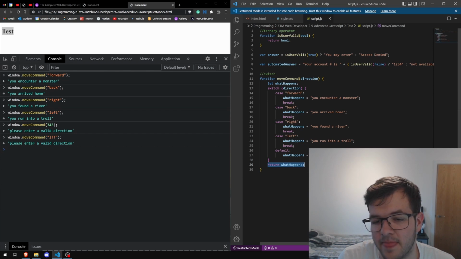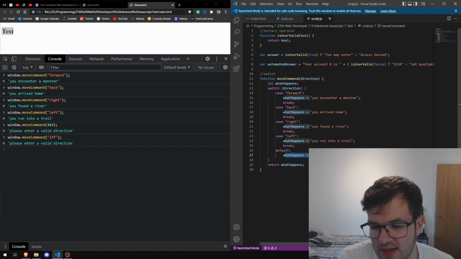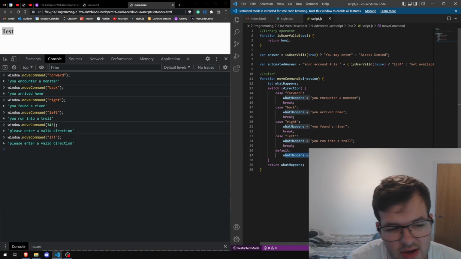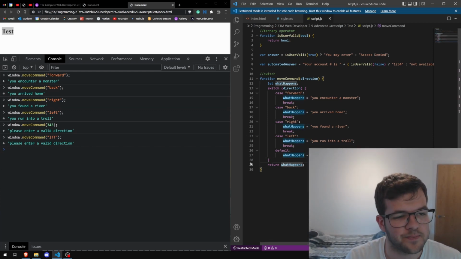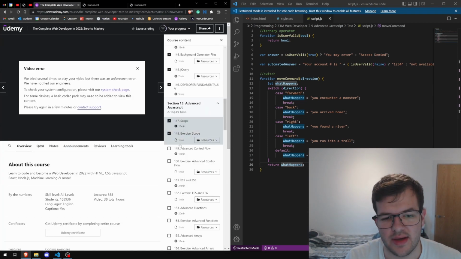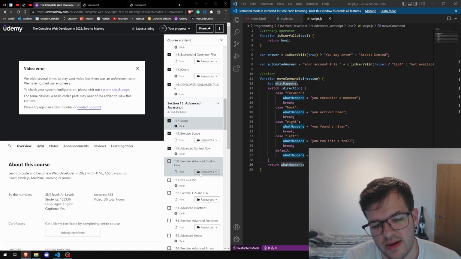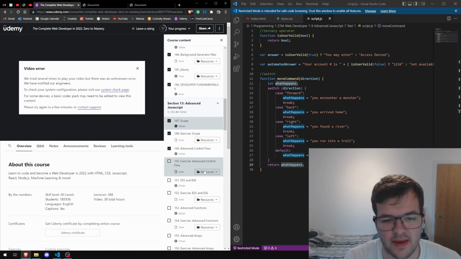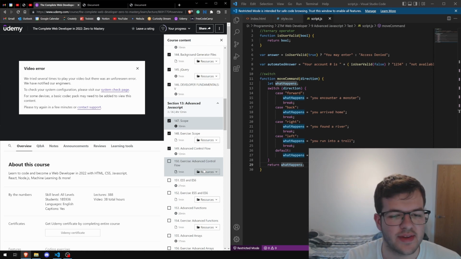And lastly, if none of these are matched, then we have a default. So if you just write in gibberish, then it will give you what the default is, which is please enter valid direction, and that's inputted into what happens and then return. So fun stuff. Now we have completed this advanced control flow, and let's see, I think I'll have a look quickly at the control flow exercise as well, and then get back to you on that. See you in a bit.